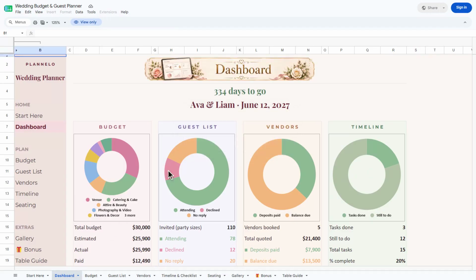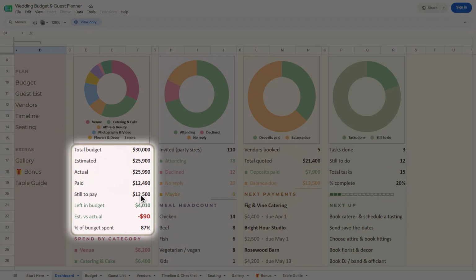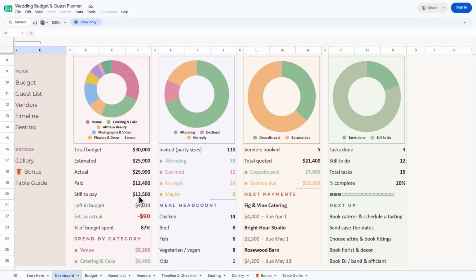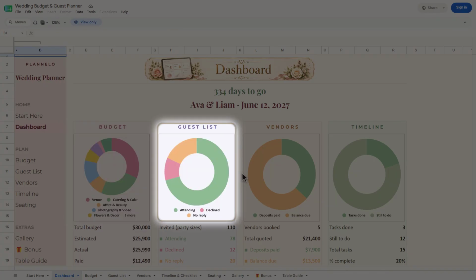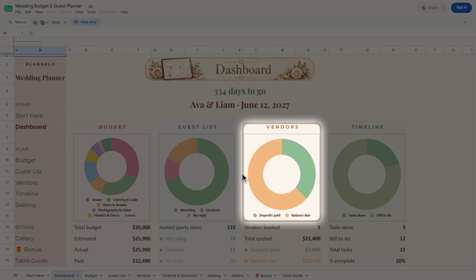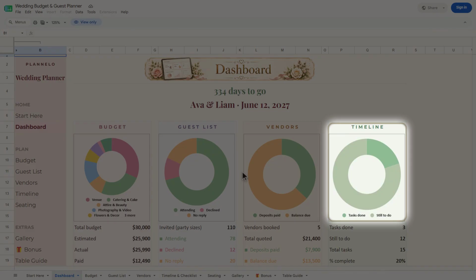At the top, there they are: Ava and Liam, June 12, 2027, and a countdown of days to go. We never typed that countdown. It read the date and did the math for us. Down the left is your money at a glance: total budget, estimated, actual, what's left, and the percent spent. Up top, 4 donut charts: where the money goes, how your guests are responding, where you stand with your vendors, and how far along your checklist is.